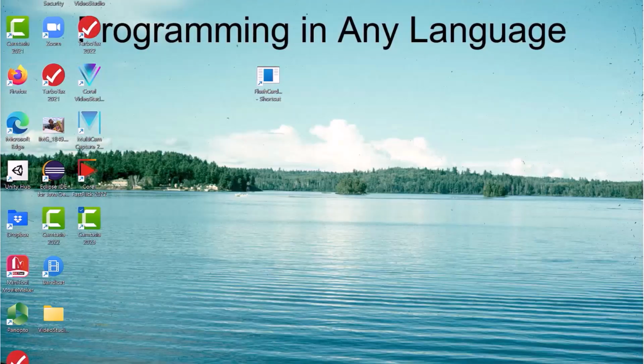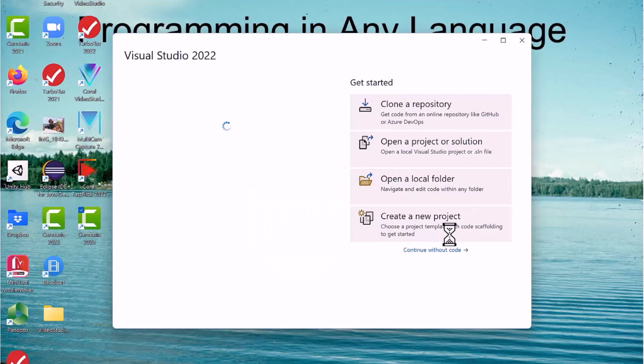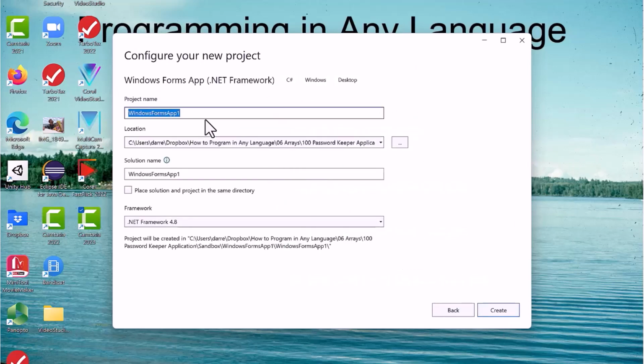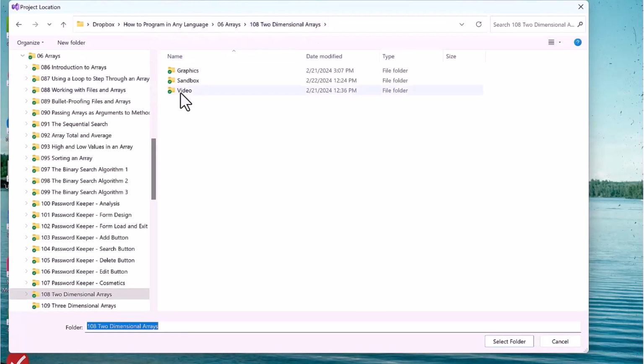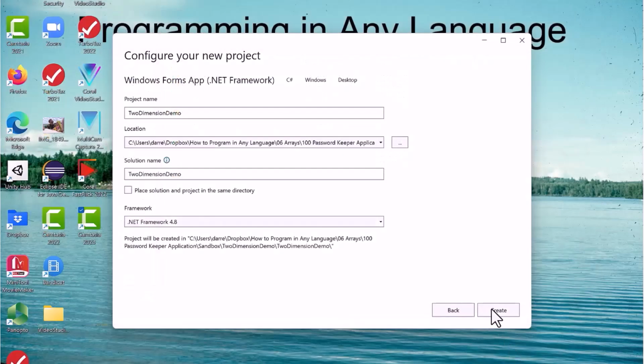Let's take a look at this in action a little bit. Let's go ahead and build a Visual Studio program. Let's create a brand new project. We're going to do it in C#. We're going to call it two-dimension demo. And we're going to put it out in my folder that I've got set up for this particular video. I have it someplace around here, in arrays, two-dimensional arrays. There's a sandbox right there. Okay, cool. This sandbox right here will do just fine. Let's go ahead and select that folder and create it.